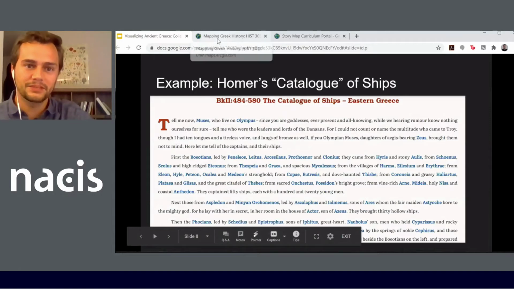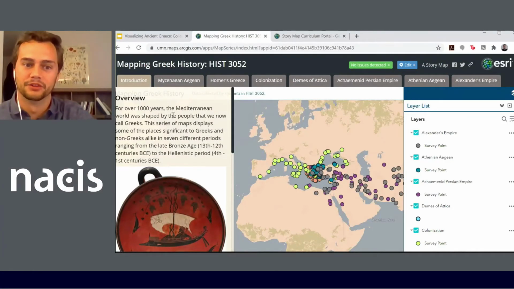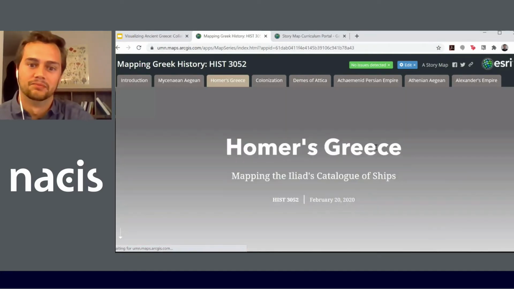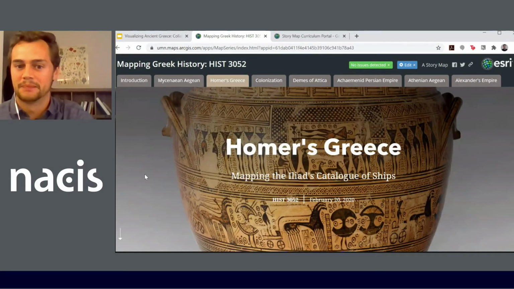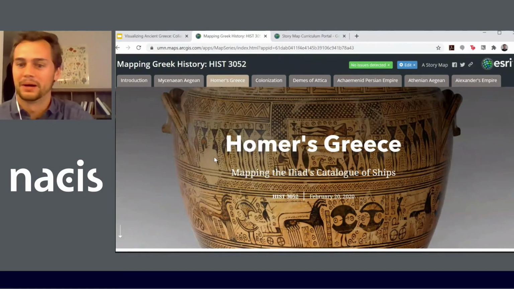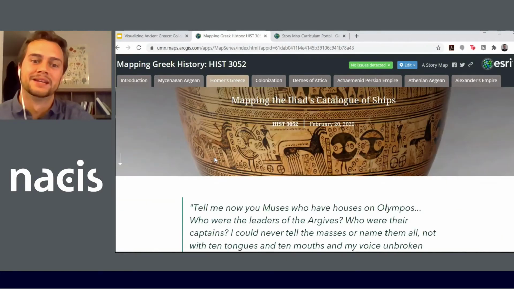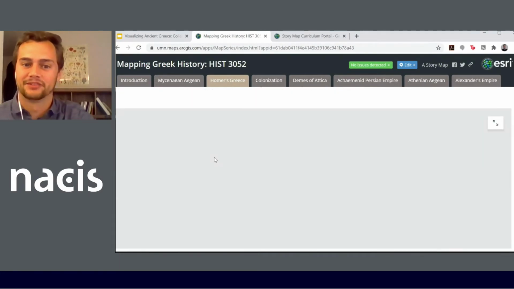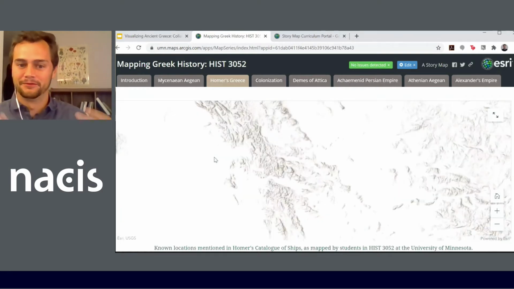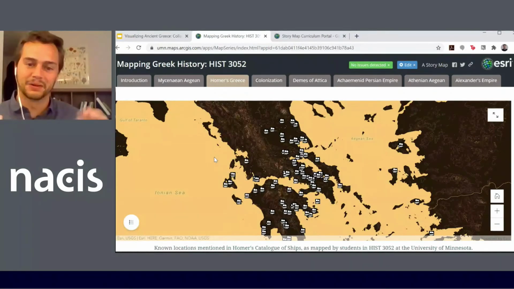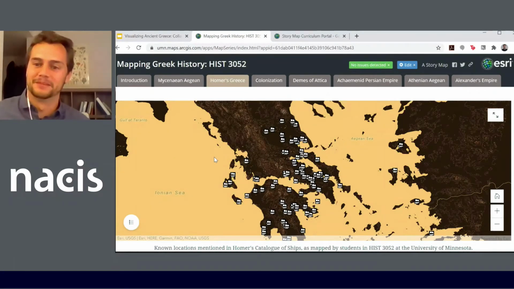So if we hop into the map app itself, you'll see here, and go to the tab for Homer's Greece, this is the specific story map I made. This is an example of pottery from Homer's time, which I then actually tried to match with the base map that forms the back of this map. I got a little carried away with making the custom base maps, but it was very fun for me as an ancient historian.